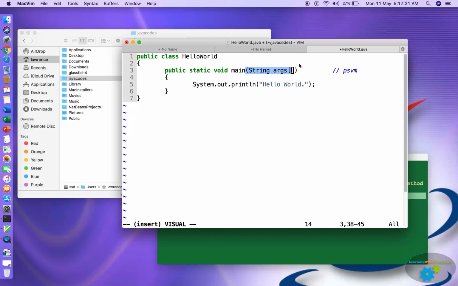This is also required. So the main method should be public, should be static, the return type should be void, and it should be given a main name. If you do not follow these four words, you will get a runtime error. Now, also inside the argument, the pair of parentheses, you should have an array of string right here. So that's what PSVM is for.